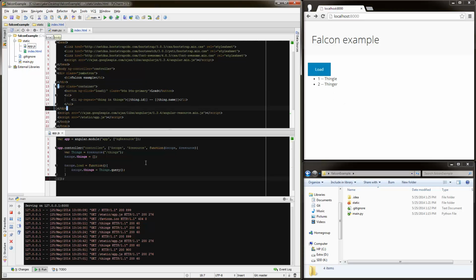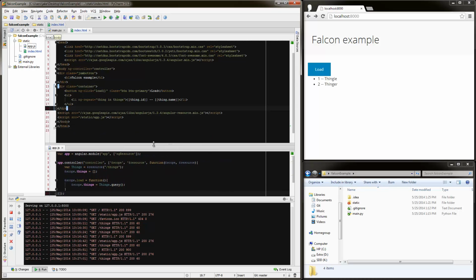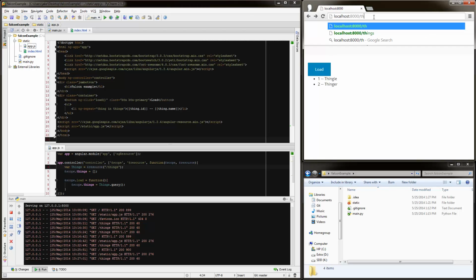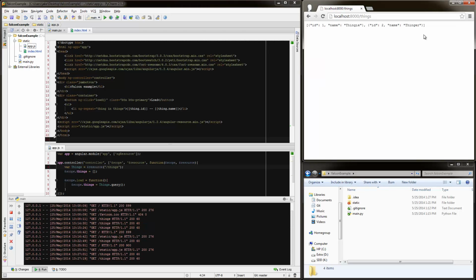Over here you can see my HTML and JavaScript. It is just a very simple Angular application that when you click on load, it does a query to the things backend. So if I go here to things, you can see it returns some JSON. So let's take a look at how easy it is to create a REST backend with Falcon.